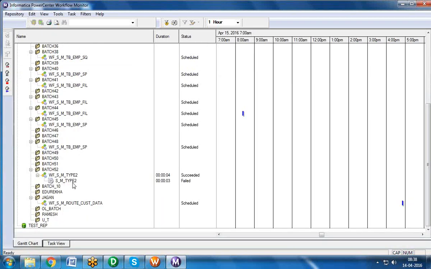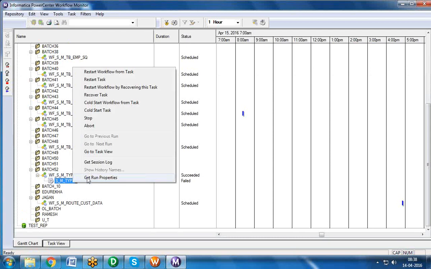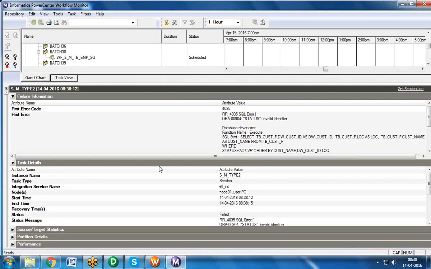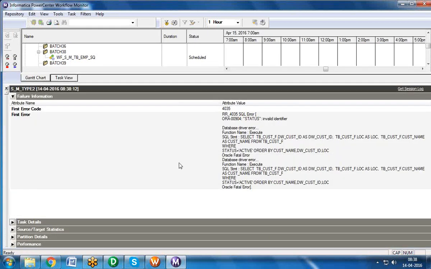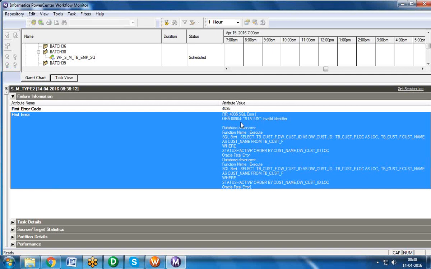Oh, it got failed. It's good. Right click, open, get run properties. So what do you understand? Invalid identifier. We have executed the drop table, right? Then what happened? It says that these columns are not there in the table which you are loading. This is a very regular issue you get, status invalid identifier. Okay, let us see how to fix this issue.